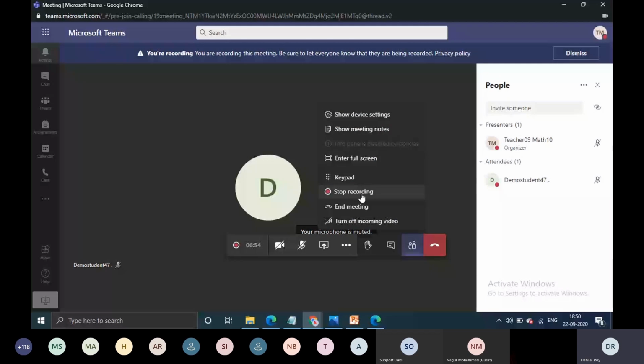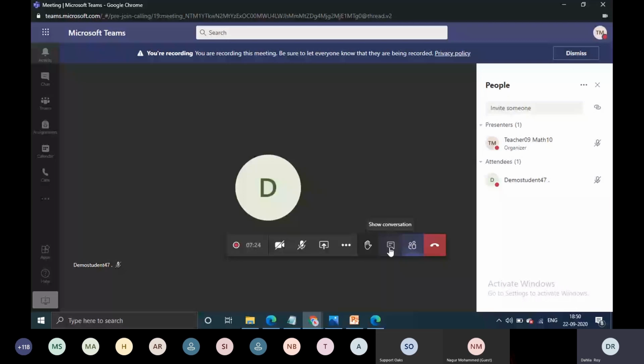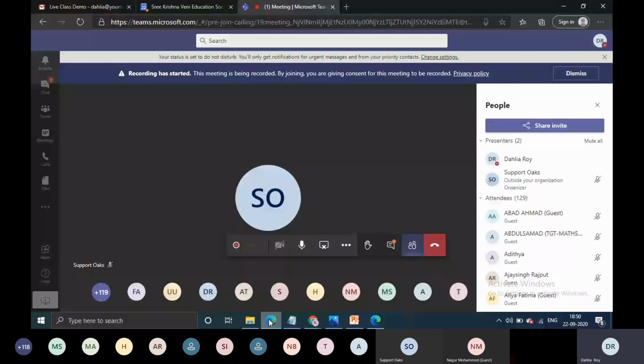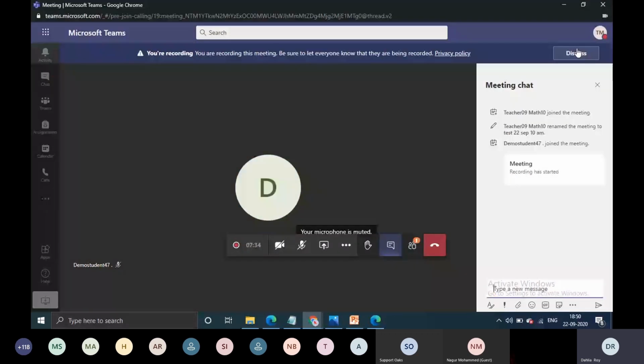Now suppose a student is having some query, he can either unmute his mic and ask, or he can raise his hand. Once he raises his hand, you can see it displayed. This is the raise your hand option, and this is a conversation option, or rather a chat option, you can say. If I want to type any kind of message, I can type it over here. If the students want to type any kind of message, they can do it over here.